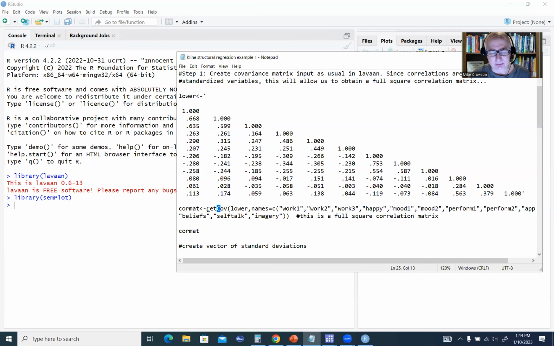But basically what we're doing is using this getCov function, and we are going to take our correlation matrix that's called lower and type it in the first position in our syntax. Following that, I've got a comma, and then I'm typing in the names of the variables. So I'm using the names argument, and I'm setting that equal to C, which is basically a concatenate function.